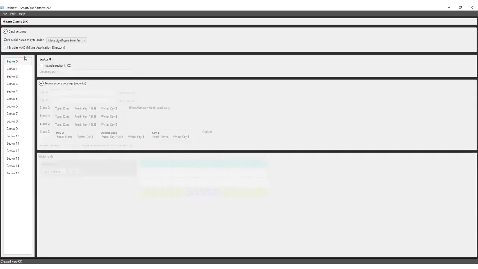On the left of the template is a list of 16 individual sectors numbered from 0 to 15. Each sector represents a section of the card that can be filled with data. While each sector holds a total of 64 bytes, not all of that space can be used.